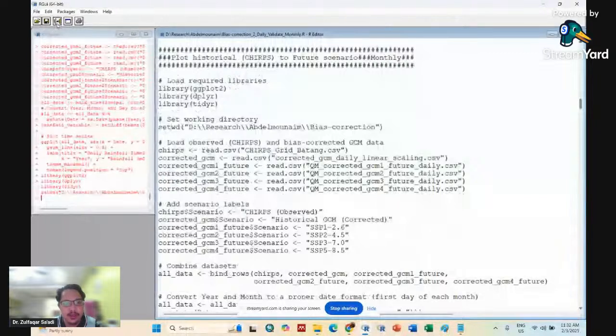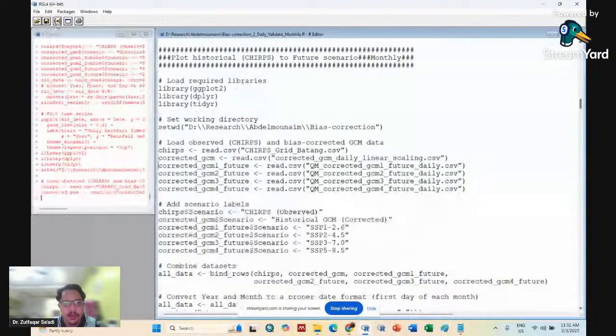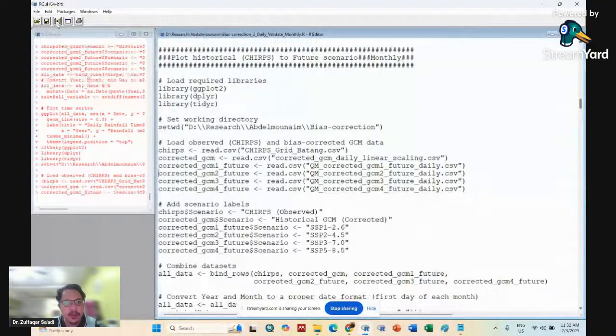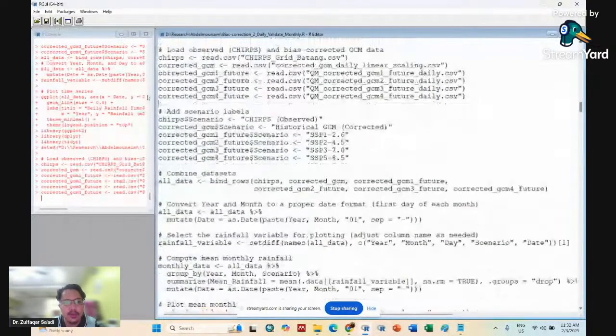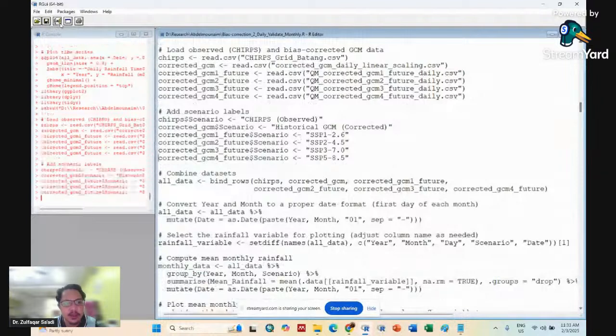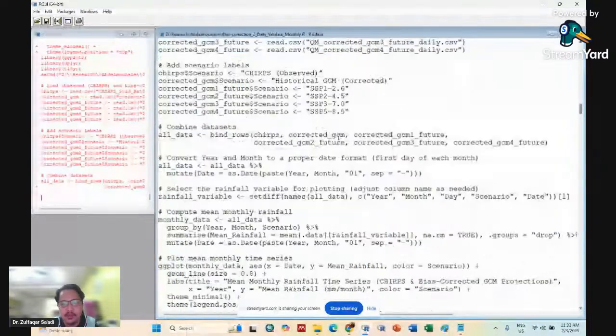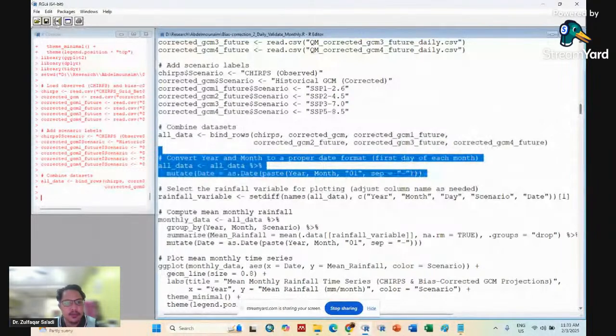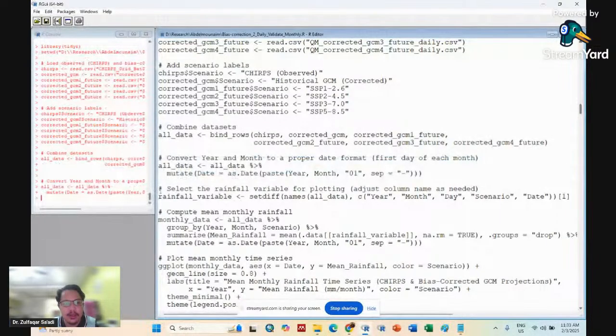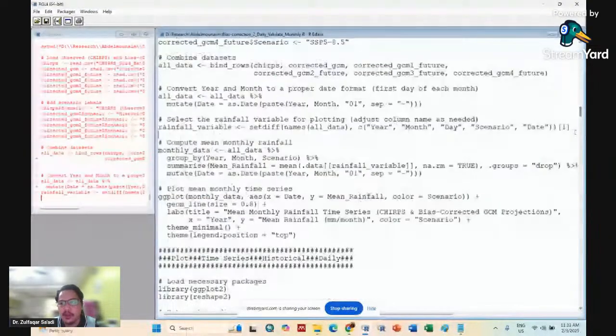We use the same input dataset: chips, corrected historical GCM, corrected GCM future projection 1, 2, 3, and 4, and then add label scenario, similar to just now. And then we combine the dataset for chips, corrected GCM, and future projection, corrected future projection, and then convert year and month to a proper date, the first day of each month. And then we select a rainfall variable for plotting, which I think is V1, something like that.